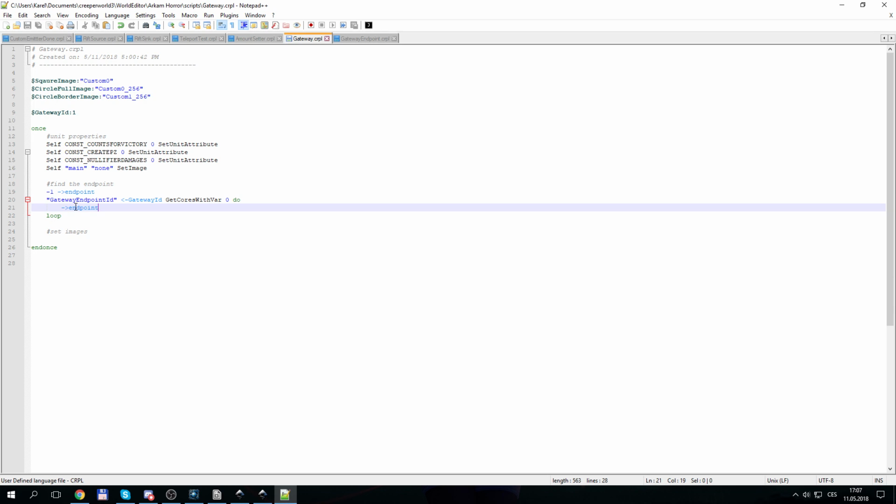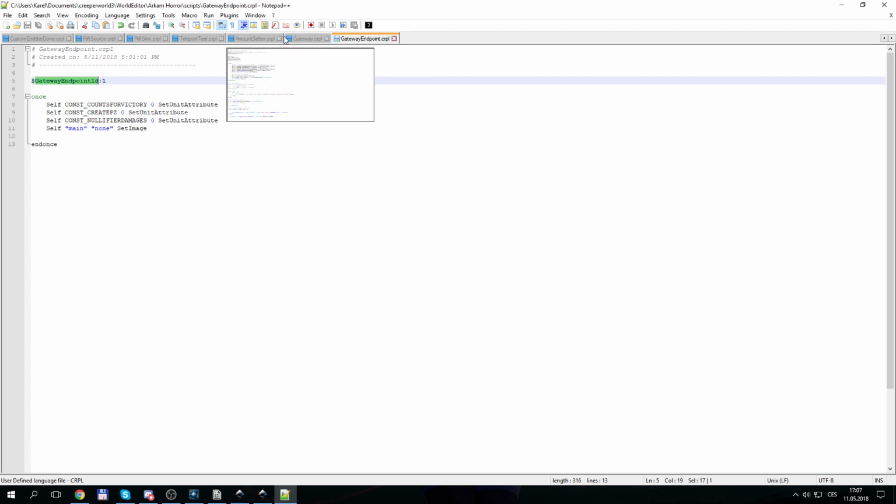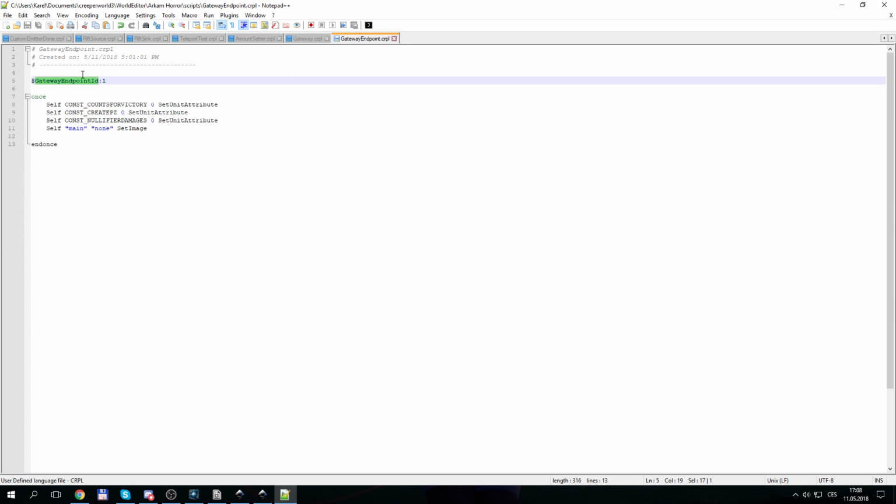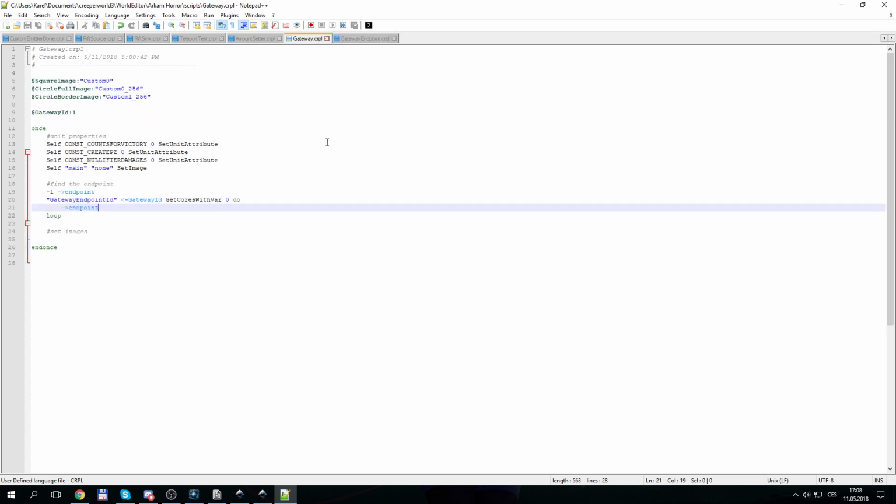And then just save. If it finds more than one, then the last one will be the real one, and the other ones will be ignored. But it's fine because it's the fault of the map maker if they make more than one of the endpoints with the same ID.